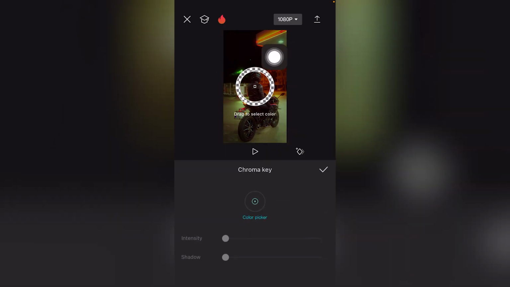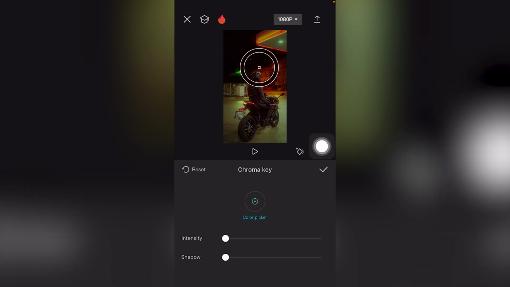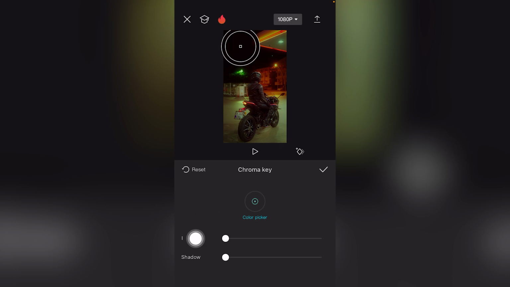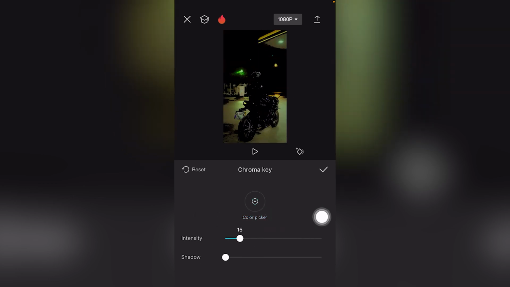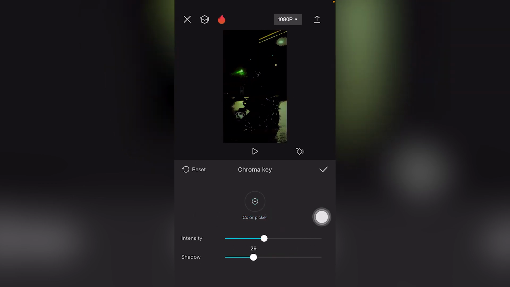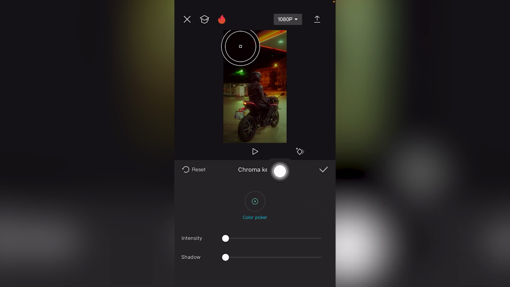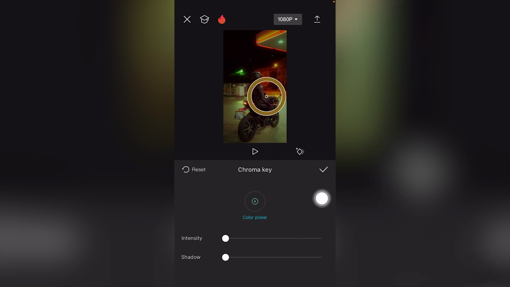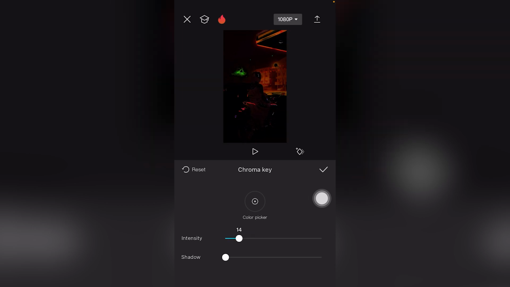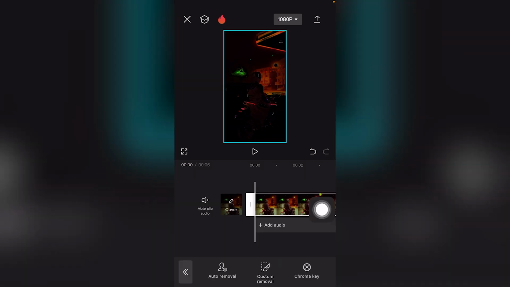Pick and select the color on your video clip by dragging this up or down to remove a color, and then you can move the intensity to the right, the shadows to the right. In this case, if you want to re-click the color picker over here, I'm going to remove the color up here. You can mess around according to how you like, and once you're happy or satisfied, click the check mark.